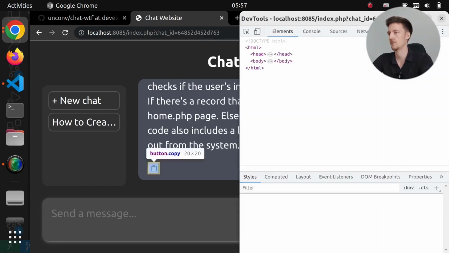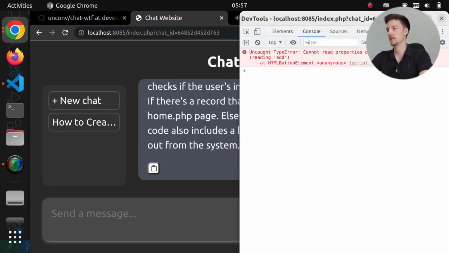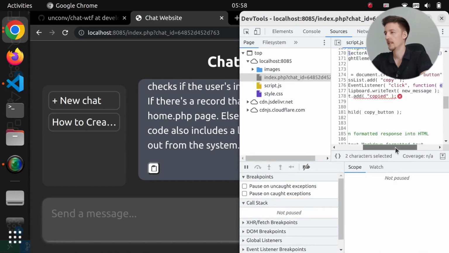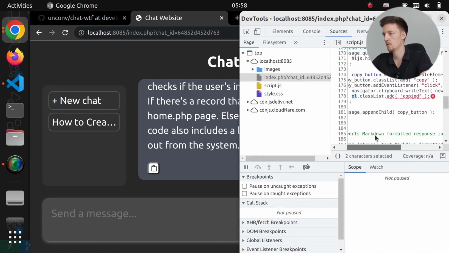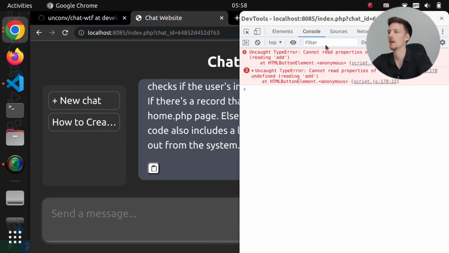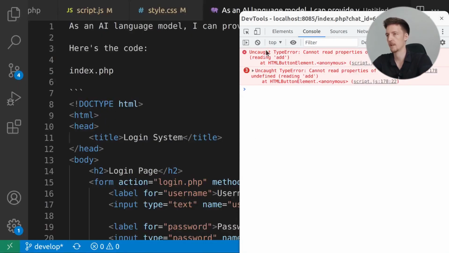Let's inspect the situation. Cannot read properties of undefined, reading add. Class list. Why did that not work? Did I use L somewhere else? No. So do we get this error every time we click here? Yes, so that's the problem. Why does that happen?